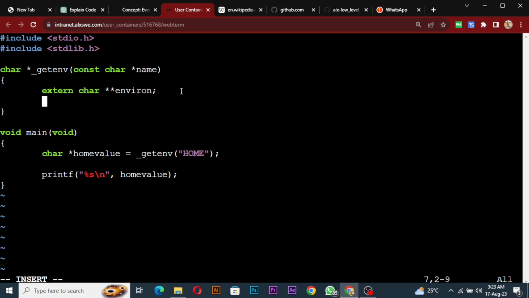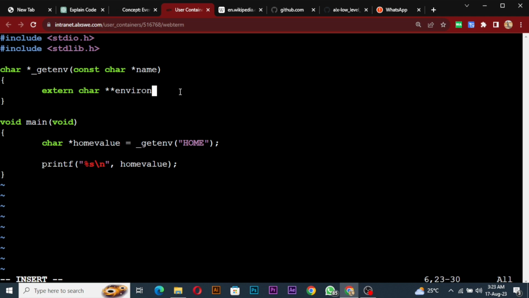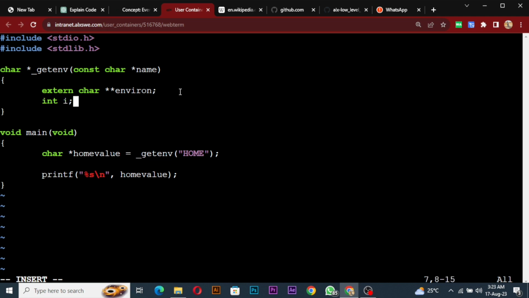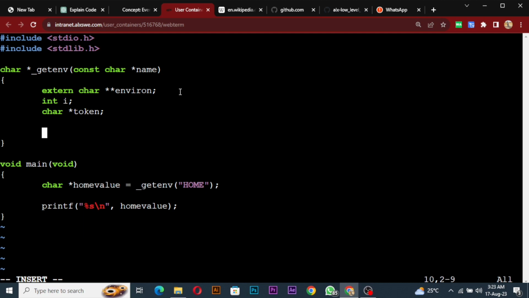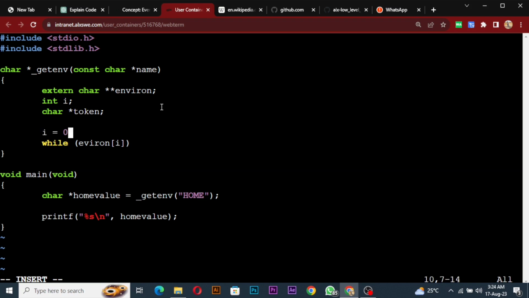Now that we have all the environment variables, we can use strtok to access them one by one. But before that, I would have some declarations, like int i to iterate through a loop. And since we are going to be using string token, we'll be getting our token as well, which is a pointer to a string, and that's all. So we'll just say while environ at index i, and I'll set my i to be 0 here.